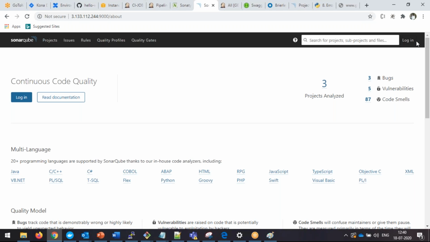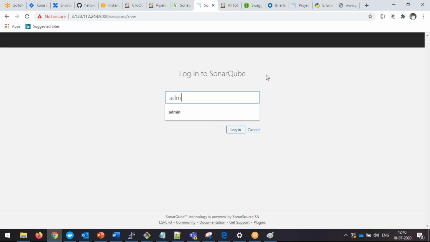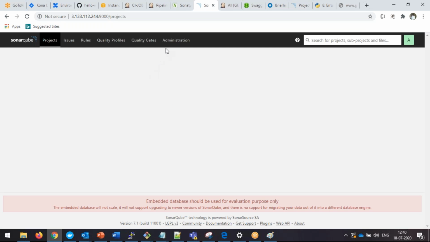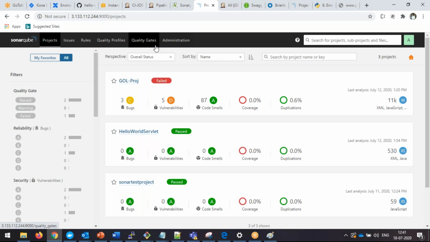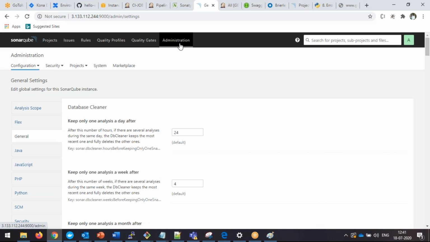Port 9000. Login, admin 123. Sorry, I think admin only. Admin. Now go to the Administration tab. These are all our roles and responsibilities. Everything is our responsibility, DevOps responsibility.